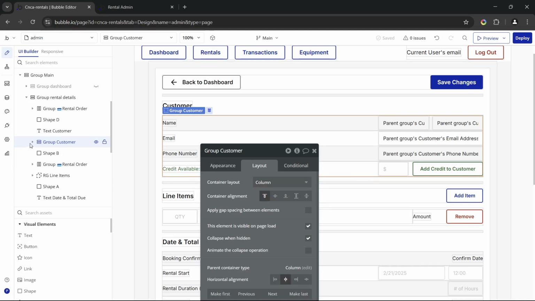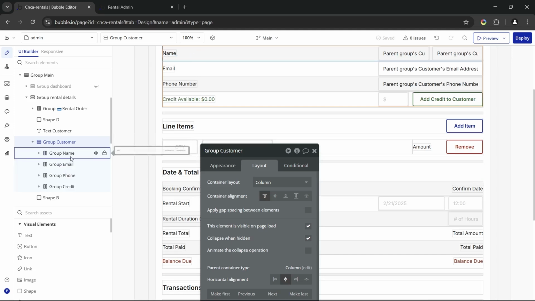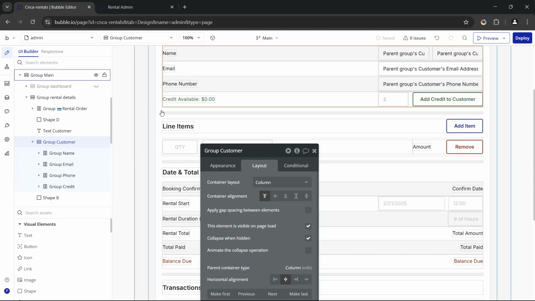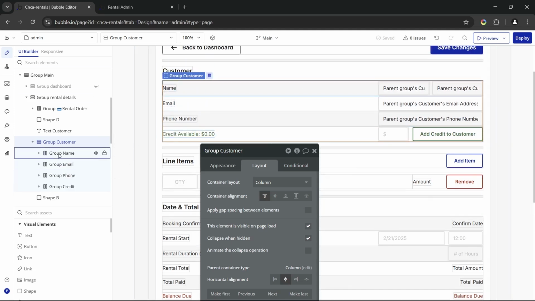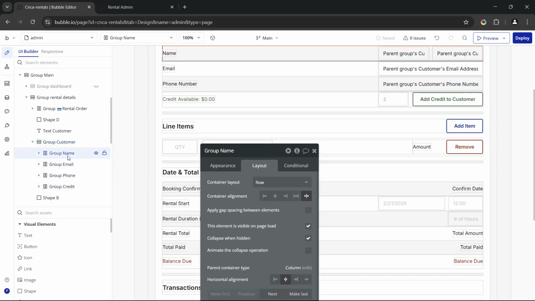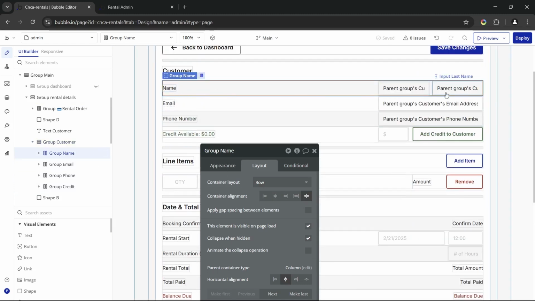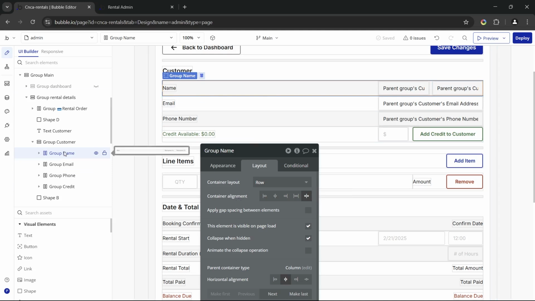And we can actually see if I open this up further, right? These are my subgroups labeled to be very clear what we're looking at, right? This is the name group, email, phone, and credit. But each of those groups are actually defined as rows because everything inside of those groups is going to be stacked horizontally, right? They are creating a row like that. So again, it's up to you to define your custom grid with whatever combination of containers you want.